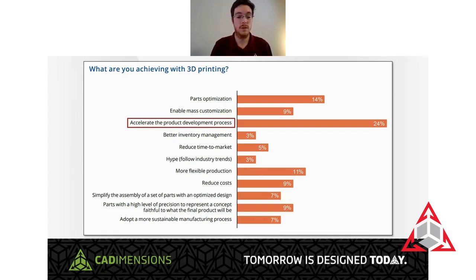So we all know getting your product to market fast is important. Getting it out there before the competition is important. It's how the business makes more money. It's how the business grows. So accelerating that product development process can have a direct impact on the success of the business. And we'll see here now how 3D printing can really help you accelerate that product development process.